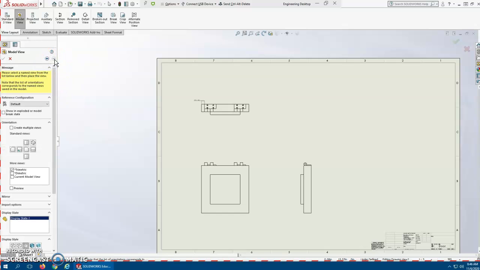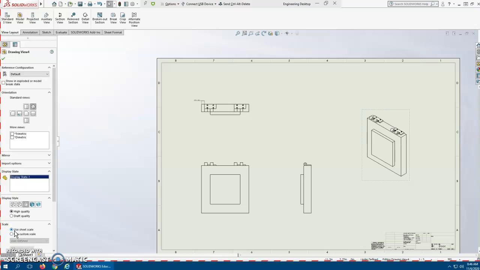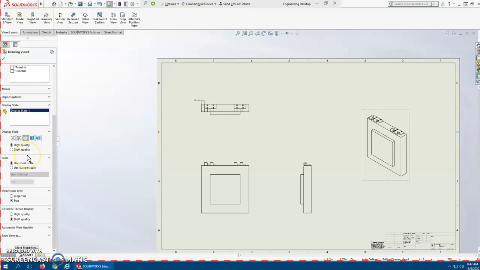If I click on next here, it'll bring up my secondary menu with everything in here, because I want an isometric view, which would be this guy right here. I'm just going to plop that down right in there. That gives me that angled look at the door so I can see everything. Let's take a look at it. We're going to tell it to use the sheet scale, which is going to put it at 1:3 like everything else. That seems to be a nice representation there. We've got our hidden lines all shown, so that looks pretty good.